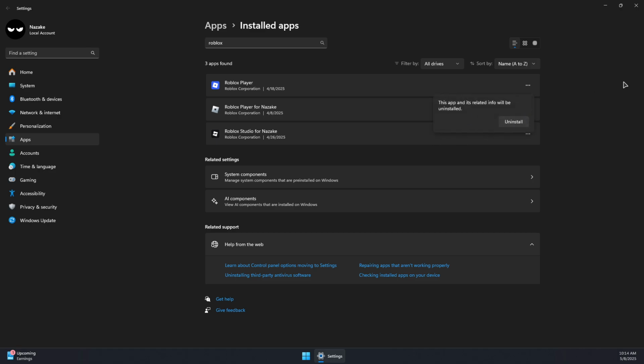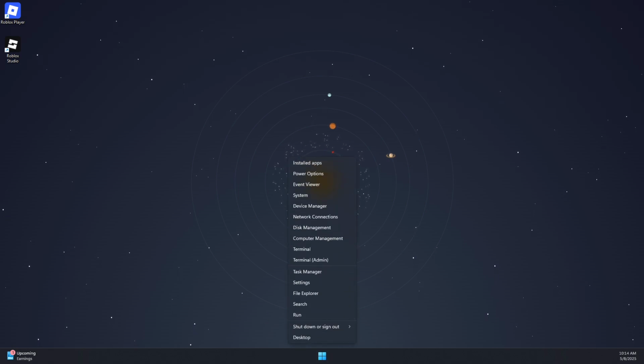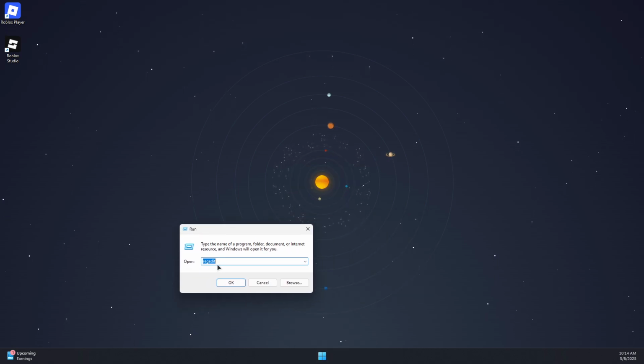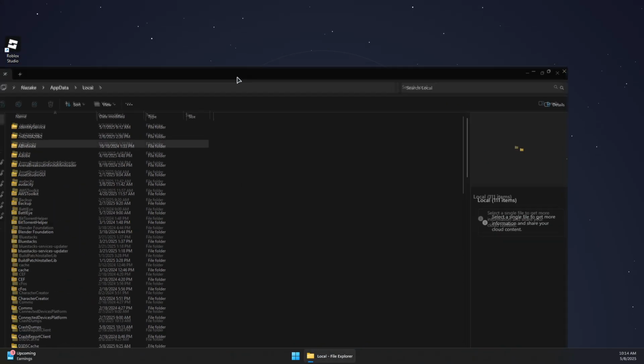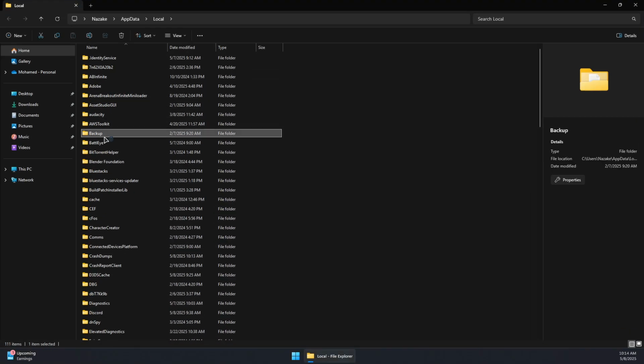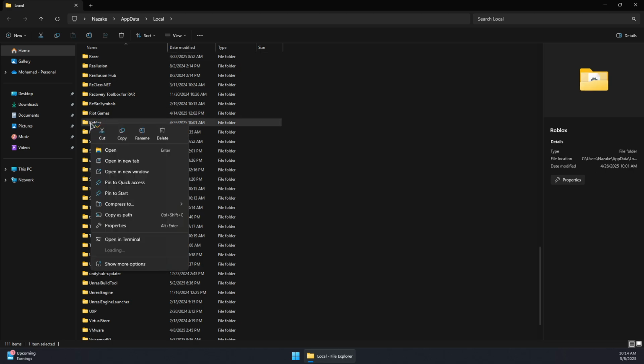And then follow the uninstallation. Same for Roblox, the old Roblox player and Roblox Studio. Now you can close this and open the run command by right-clicking Windows and Run. And then in here type %localappdata%, press enter, and it should open up this folder. Now in here you will need to search for Roblox, which is right here. Right-click the folder and click delete.